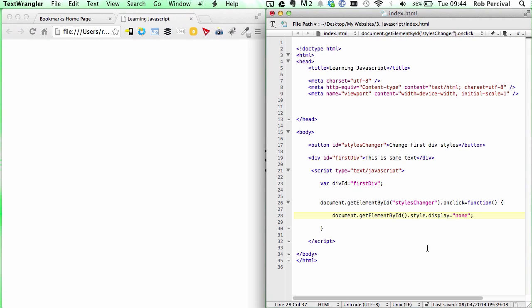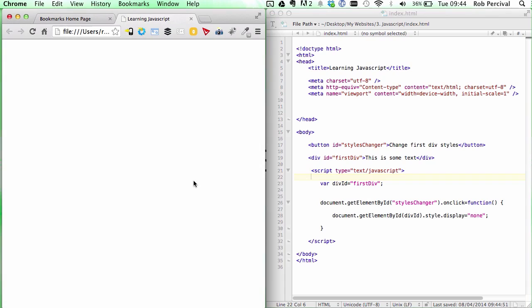And then if I refer to div ID in there, then that just does exactly the same as what we did before. So we've got a variable of div ID with a value of first div, and then we're referring to it here. So very simply, I've just reconstructed what I had before, but using a variable this time. So let's just check that that works. Great, it works fine. So that's all good.